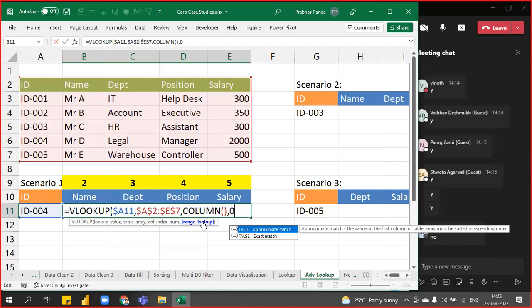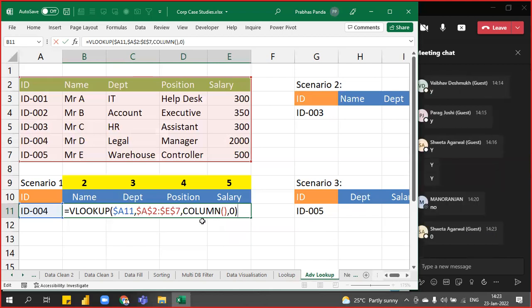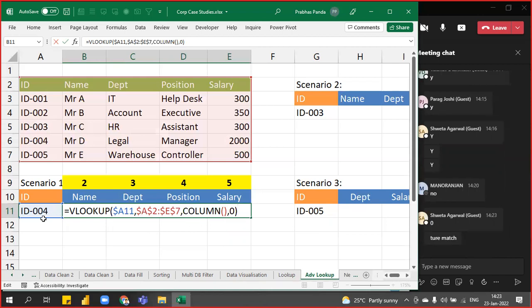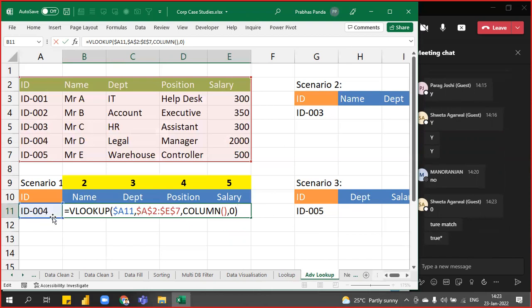What is the purpose of 0? I told you the other day. Not minus. Exact match. Yes, absolutely, exact match, or one-to-one match. So whatever the employee ID is there, if it is going to be matched exactly, one-to-one, like ID 004, then that is called 0.